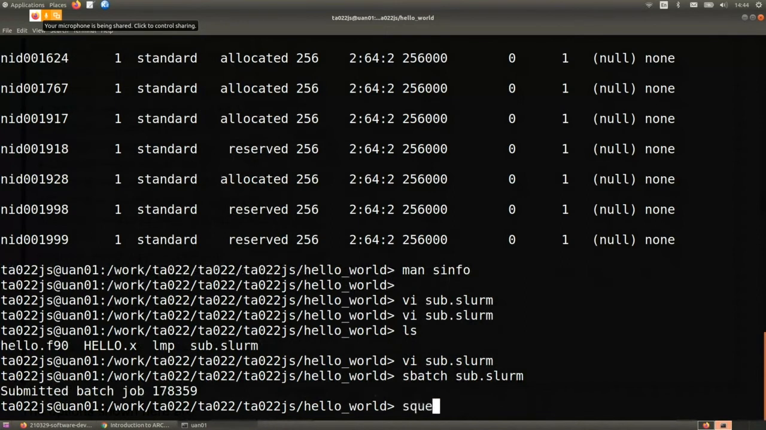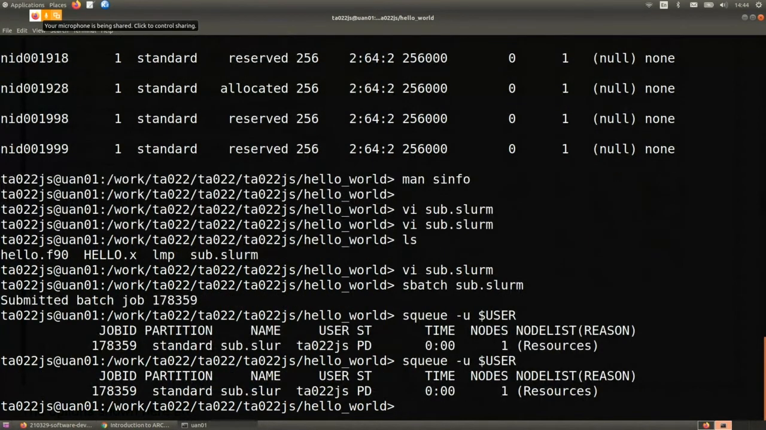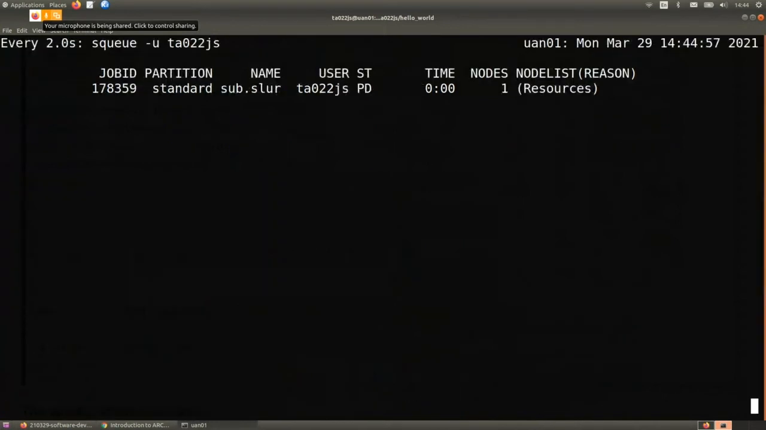I can do that, and then I can check on my job by running sq -u $user, which will show me just my job and where it is. At the moment, it's queuing, which makes sense. As we said, ARCHER2 is quite busy at the moment. I can even follow it a bit more by just adding the watch command in front of that.